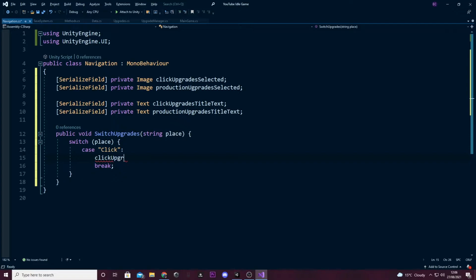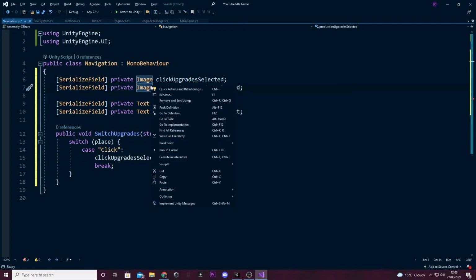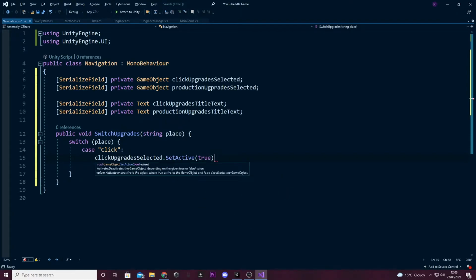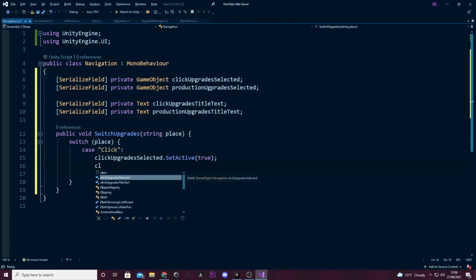Alright, so click upgrade selected dot setActive. Yeah, here's where I realise I need to set the image to game objects. If you've already done that, you won't need to worry about this bit. I'm literally just changing the two images to a game object. And then because I've changed that to a game object, I can use .setActive and put in the brackets true.